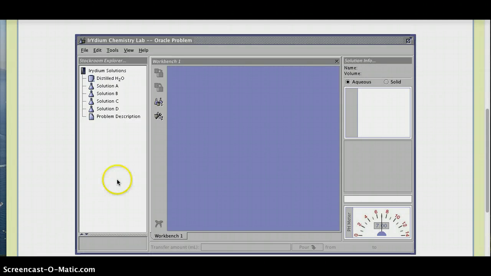Hey guys, this video is to introduce you to the virtual lab on stoichiometry and the coefficients of chemical reactions. This interface is visible online, and how to get there is detailed in the lab itself. Assuming once you get there, this is the screen you're going to see. The first thing you should do is read the problem description.